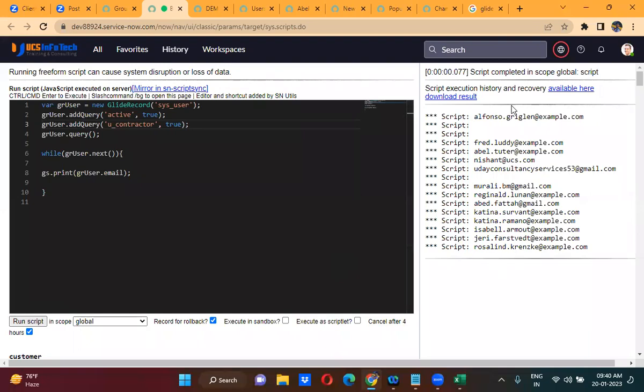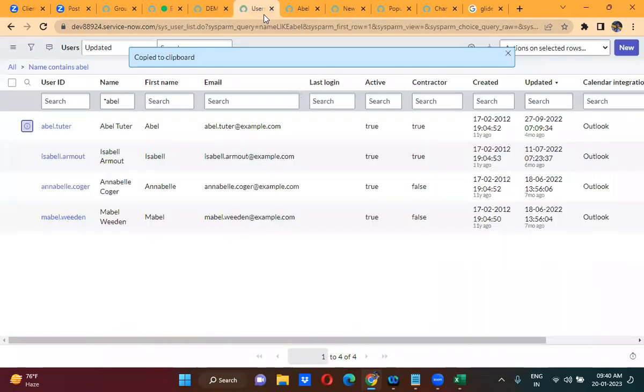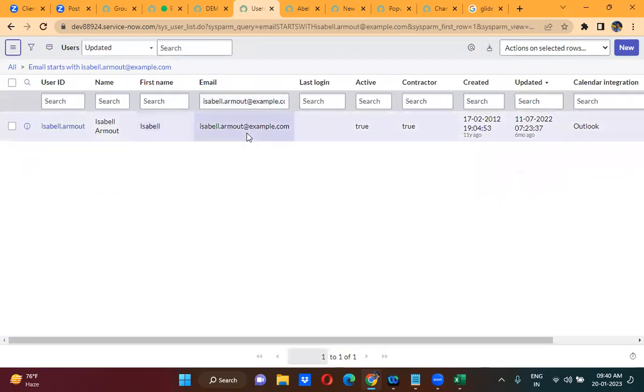These many are the contractors. These many people are the contractors. So let me just take this Isabel, whether he is contractor and active or not, I want to check. He is contractor and active. So that is how you will query the records. You will read the records. Reading is nothing but querying.